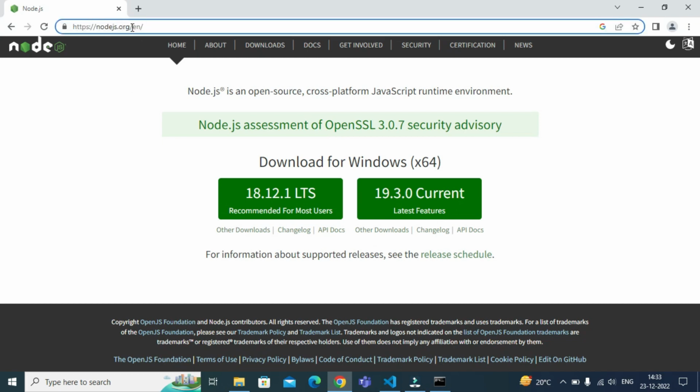So you can access this website and download the LTS version because it is recommended for most users. Currently now 19.3.0 version is being updated, so you can download it, but I recommend this version 18.12.1. So I've downloaded it in my system, so I don't require it. Okay, so you can download it and install it.